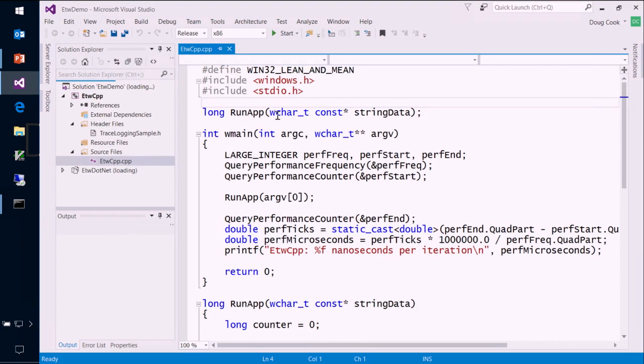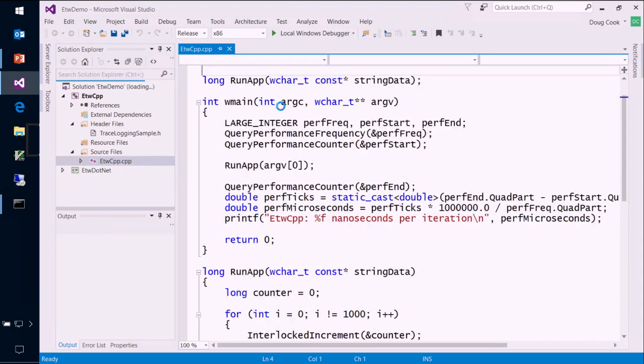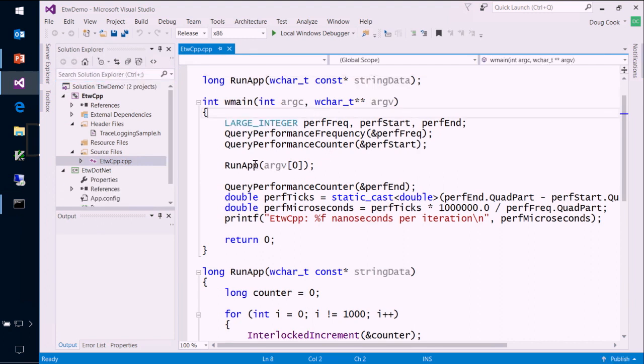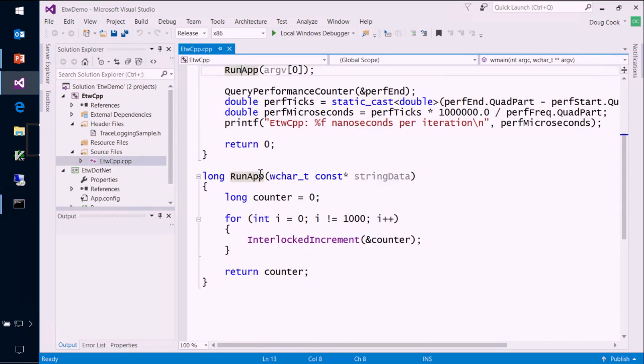Now, this is just a very simple benchmark app. It's mainly made to show the performance characteristics of ETW, so it doesn't do very much interesting. At present, it has no tracing in it. It just starts a timer and then runs a subroutine. And this subroutine just runs through 1,000 iterations of interlocked increment.